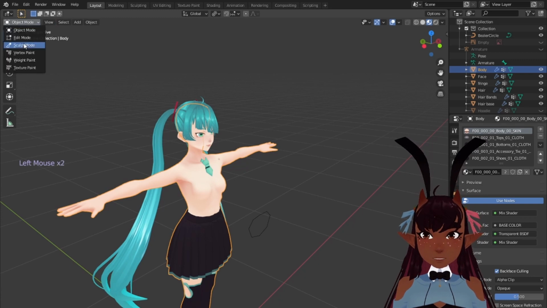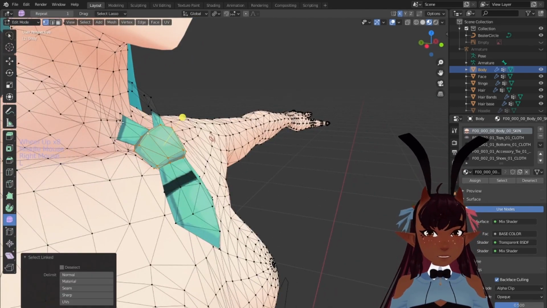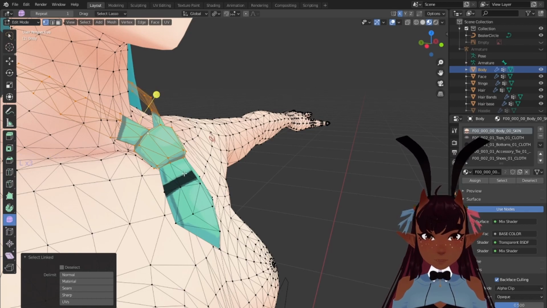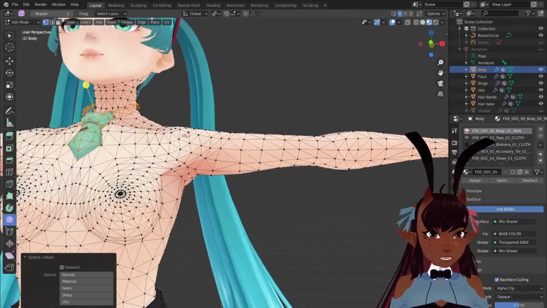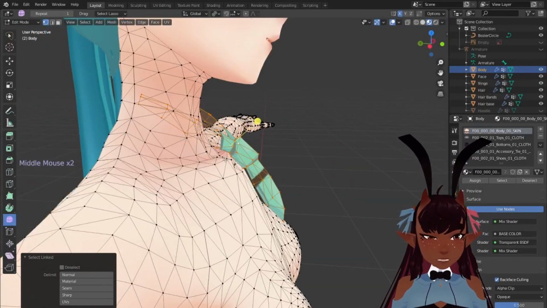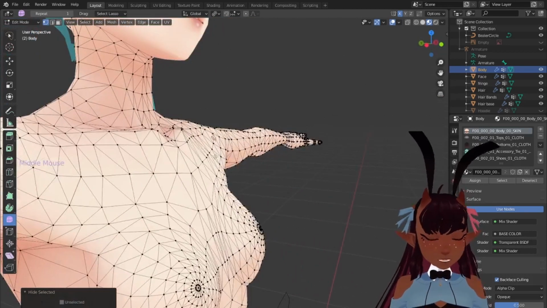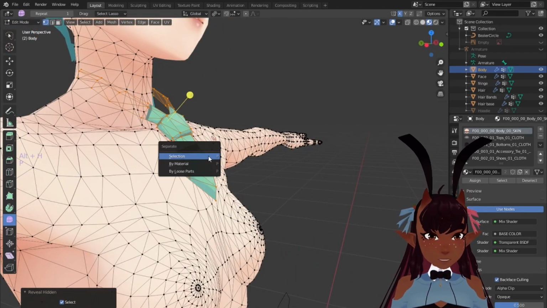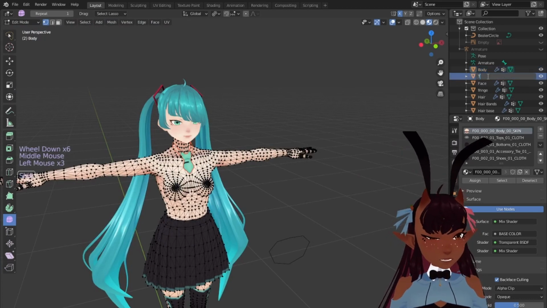Let's sort out this tie. So edit mode, let's grab this tie with L, L, L, L. And that should be everything. If you're not sure, just press H to hide, and if everything is gone, Alt H to unhide. P, separate by selection. I'm gonna rename that tie.